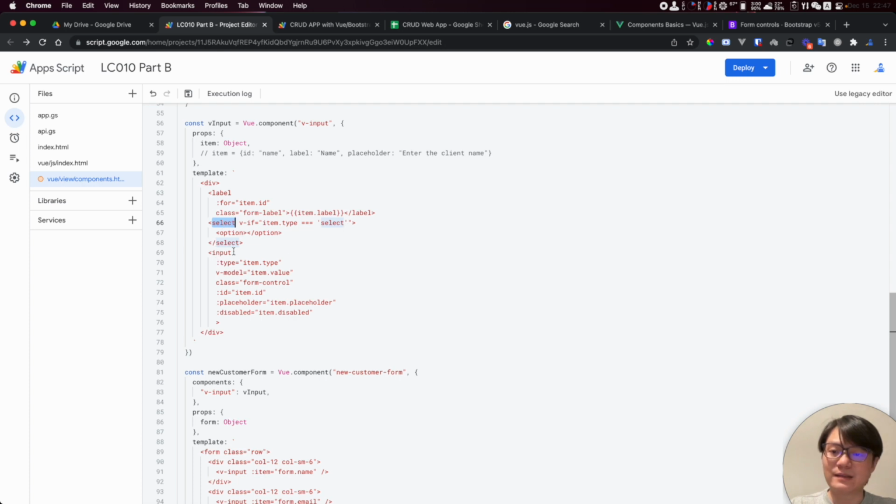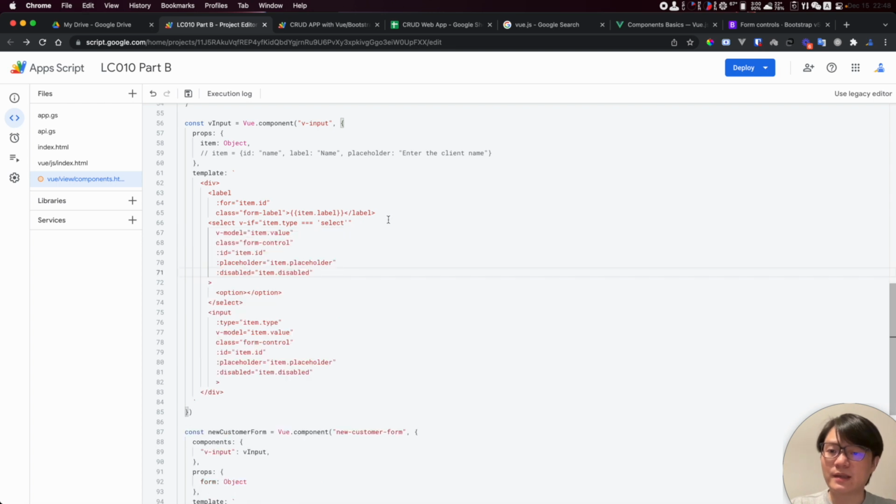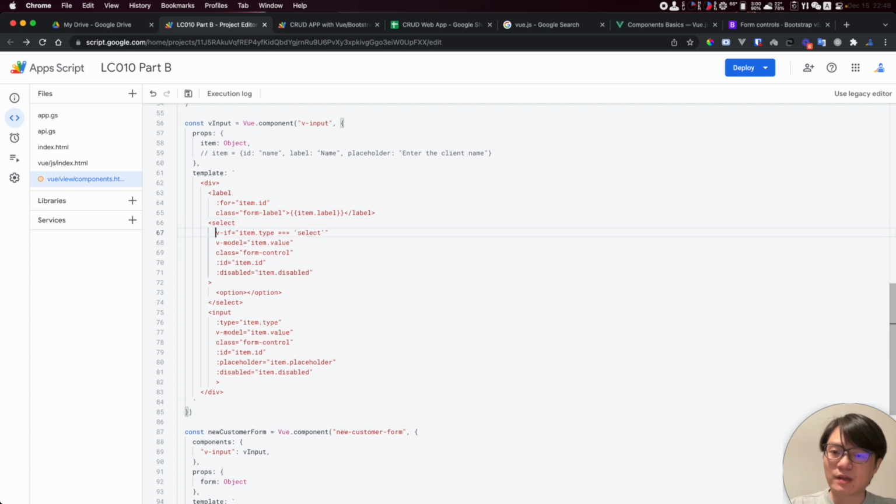So if this is a select, we can copy all of these attributes, because we're going to use all of them except placeholder, we don't need it, and disabled, we also need to use it. Let me check if anything else. I think that's it. We have the model bind the item value to this select, and the only thing we need to do here is add the options, right?